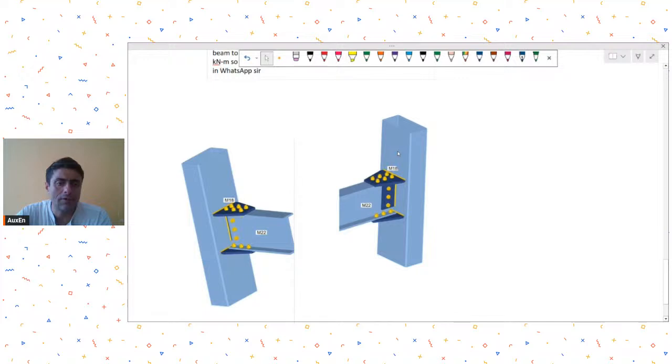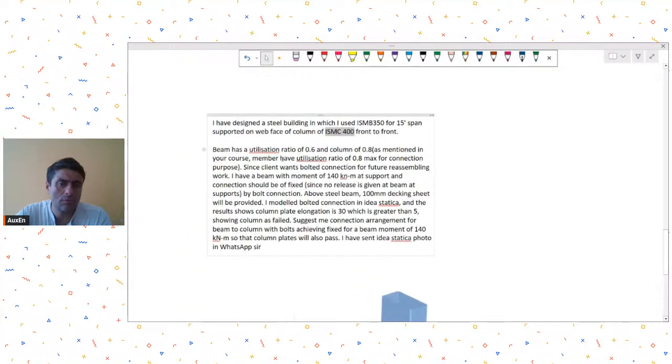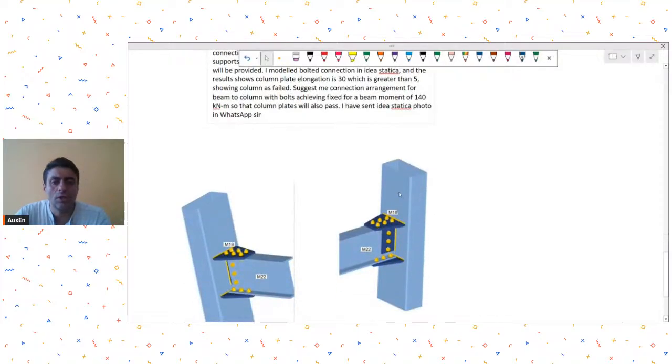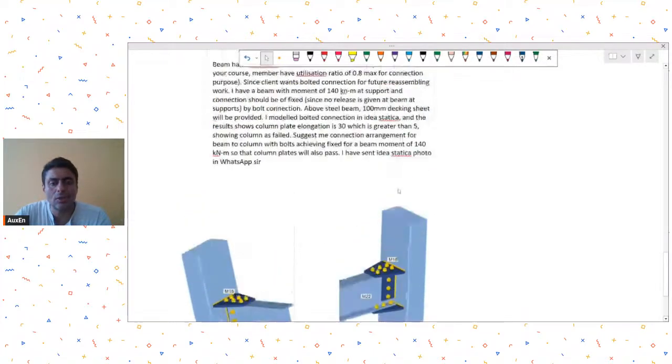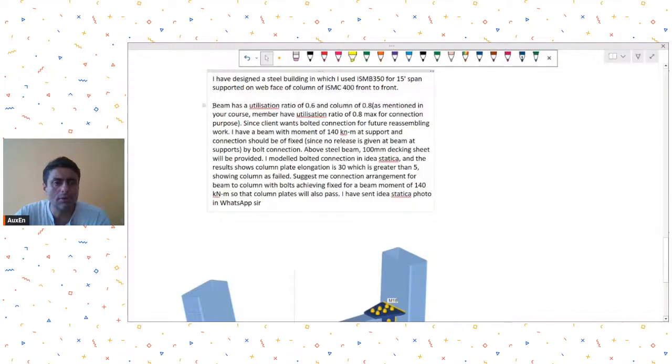Okay, I think maybe instead of making a channel section box, he has made a hollow section over here. Let's see what the question is. Beam has a utilization ratio of 0.6 and column has this.